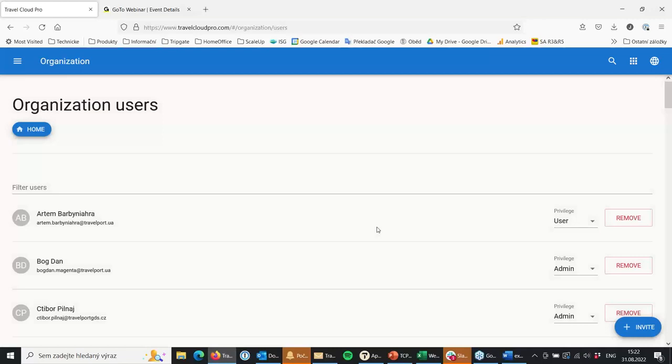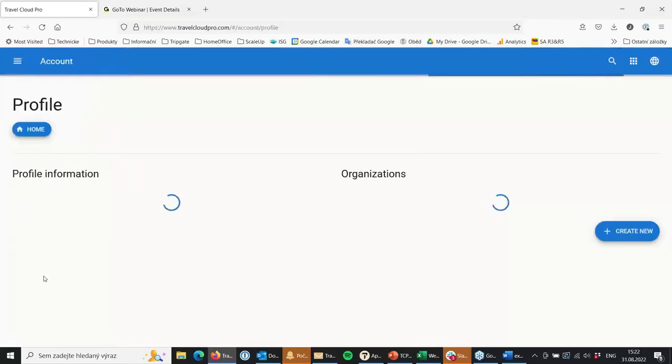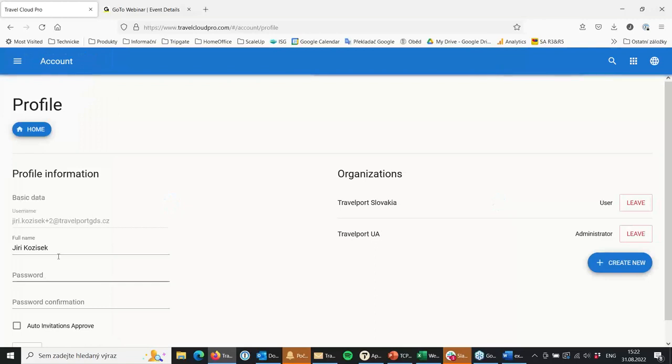So this is about the invitation. And now a little bit about profile. So this is the profile of yours as a user. And you will see here where you belong, in which organization you are. So in my case, it's Travelport Slovakia, Travelport UA. In one, I am a user, in one, I am an administrator.